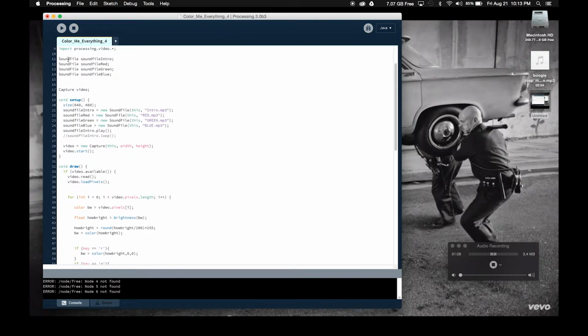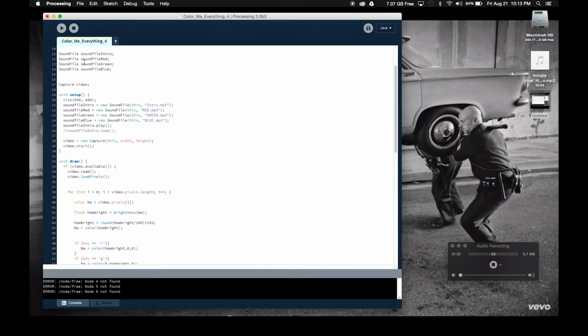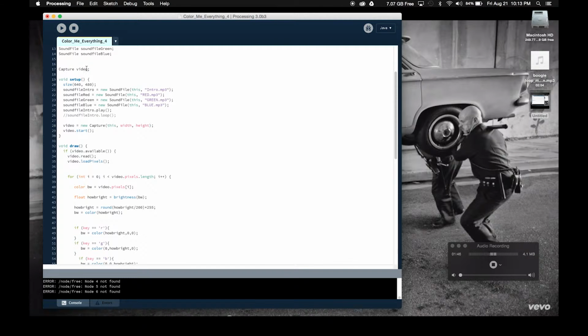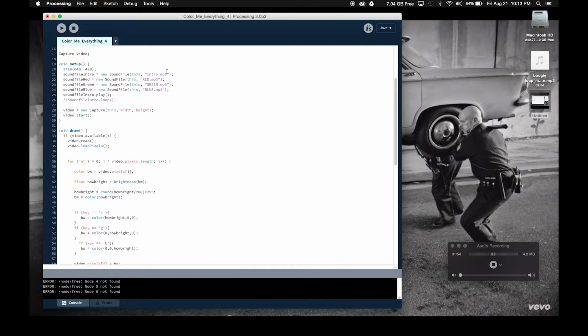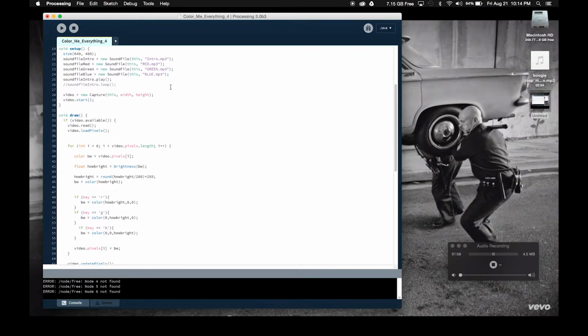There are 4 different sections of the song. There's the intro, which you'll first hear when I play it, and then we have the red section, which is the red sample, green sample, and blue sample. And down here is our video capture, and let's get into the setup. So my setup here is the 640 by 480, and these are all my different sound files. So like I said before, the intro and the MP3 is where they're located: red, green, blue.